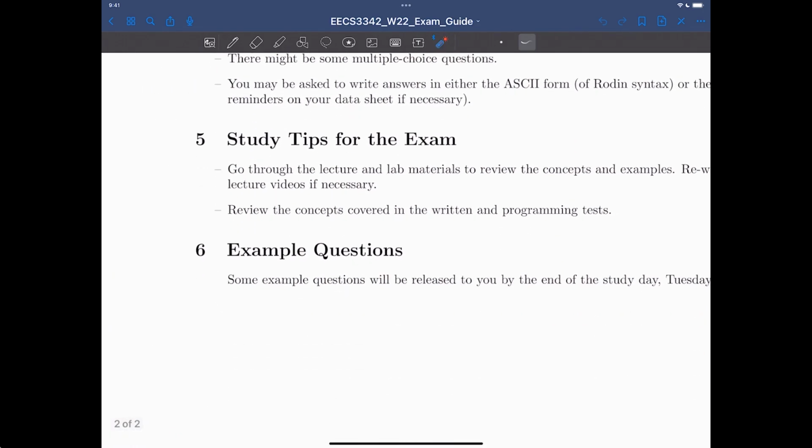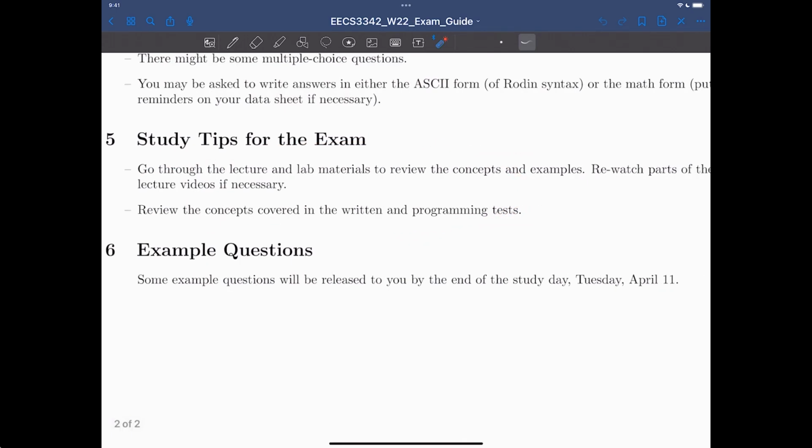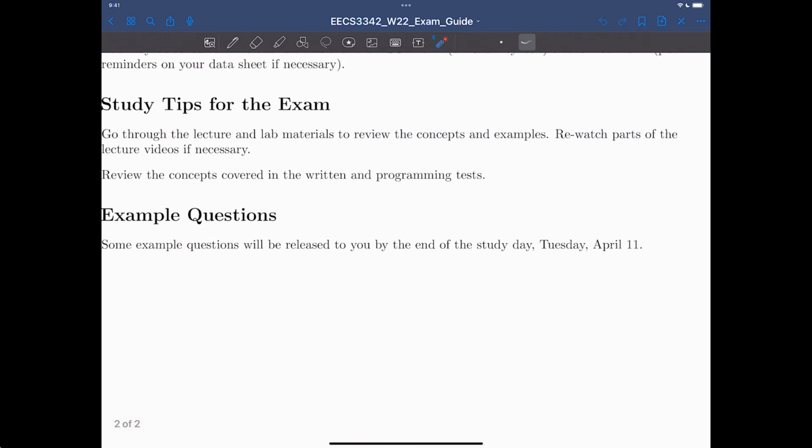Study tips, as I just mentioned: just review everything. And I know example questions might help. I'll try my best to give you some by the end of your study day, if not earlier. Okay, I believe that's what I want to say for now.